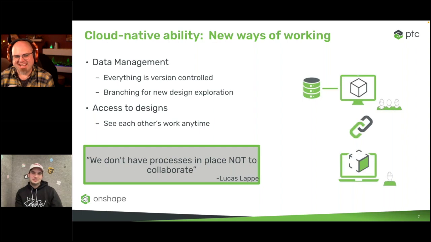Something that I will not take credit for coming up with, because you did, is this phrase: we don't have processes in place not to collaborate, right? And I want to print that sign out and put it in my office. Why do you feel so strongly about that? You have such a cool phrase to describe collaboration and processes.